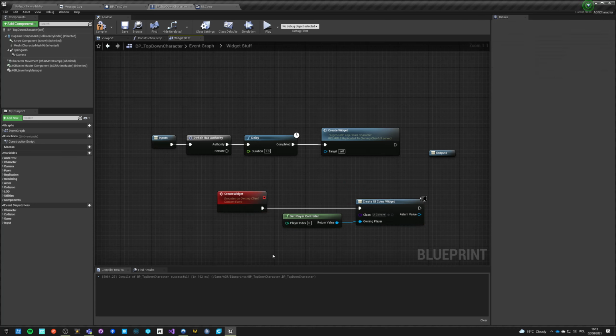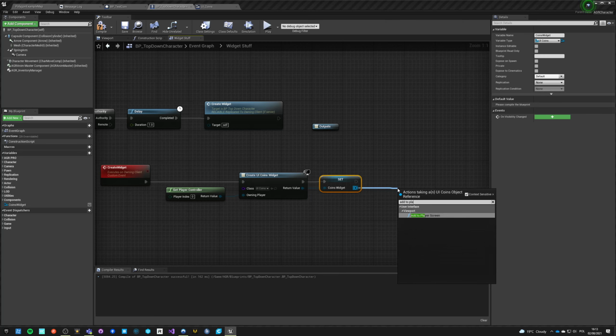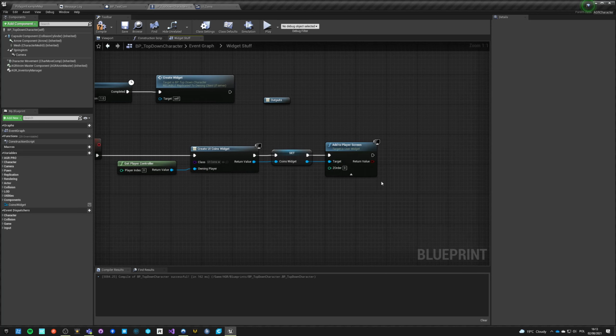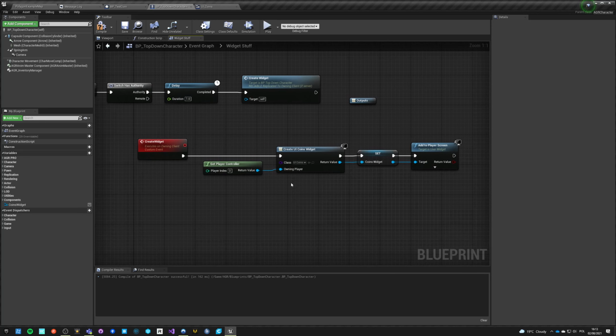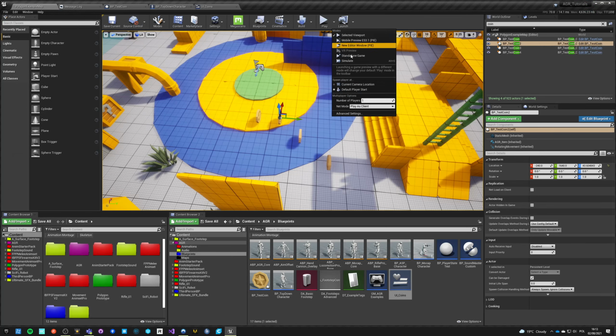And now we're going to promote to variable and say Coins Widget, and we're going to Add to Viewport, or even Add to Player Screen. It's basically Add to Viewport, but if you have split screen, it adds to the owner screen only. It's the same, it's still in viewport. Okay, so this creates the widget. Let's test it very fast.